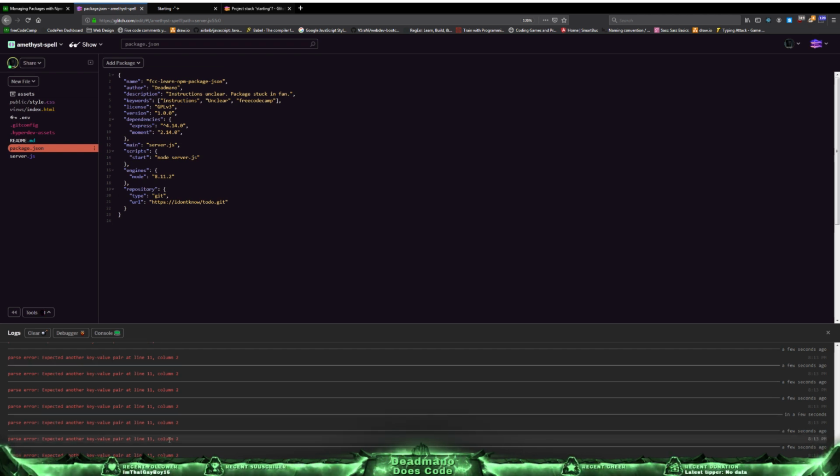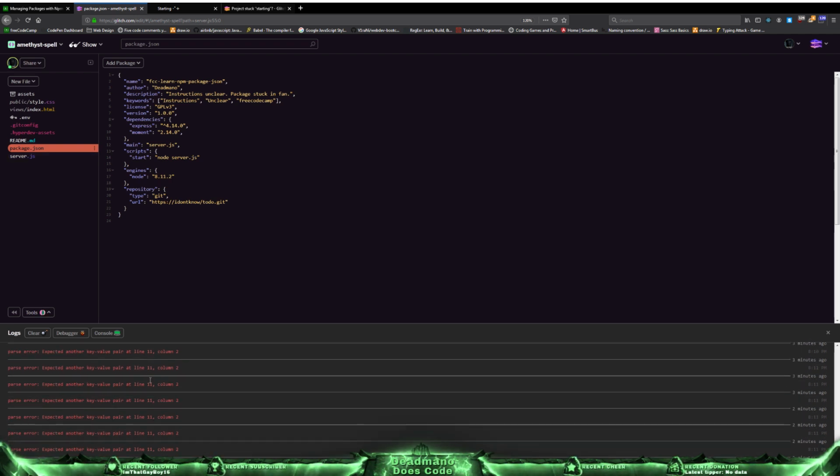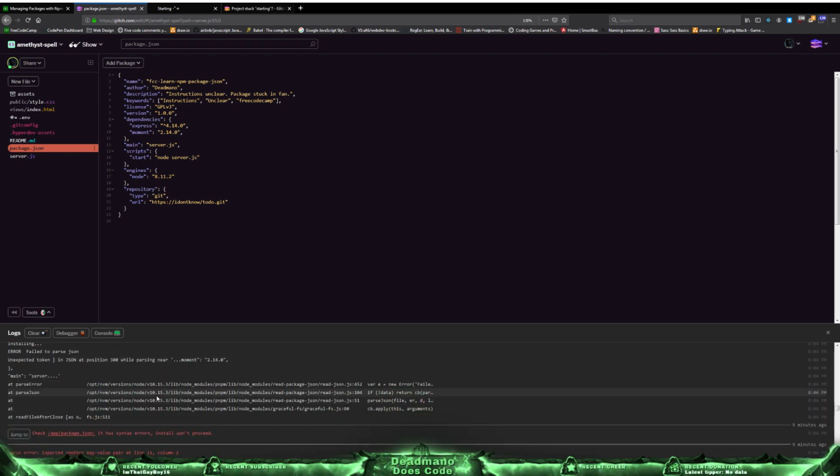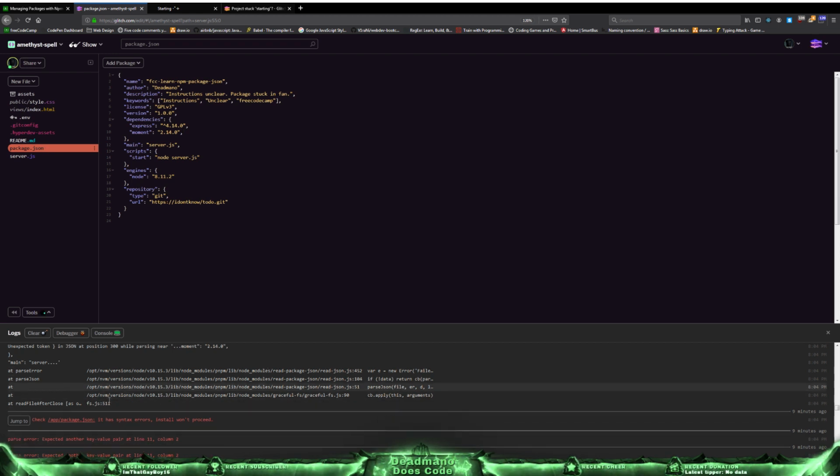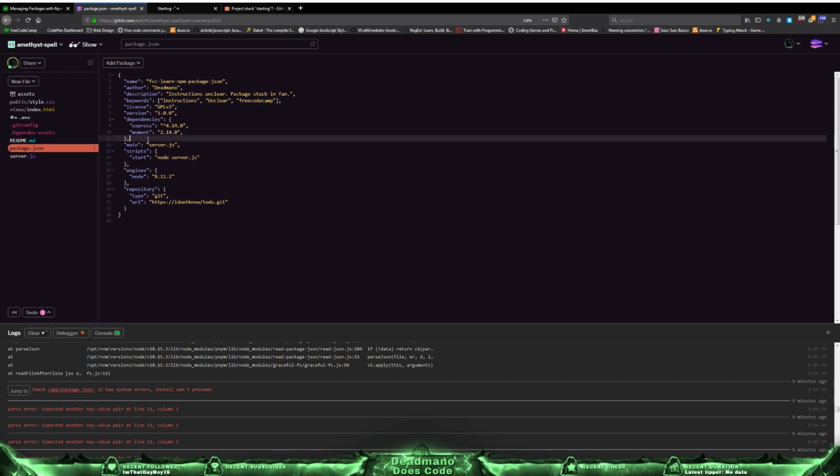Oh, here we go, we got some errors. Parse error, expected another key value pair at line 11, column 2. Part of which document though? Unexpected token in JSON at position near moment. Oh. Package.json has syntax errors. Install won't proceed. Okay, finally we're getting somewhere. On line 11, column 2, expected another key value pair.